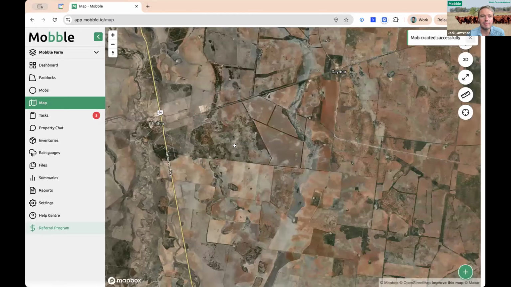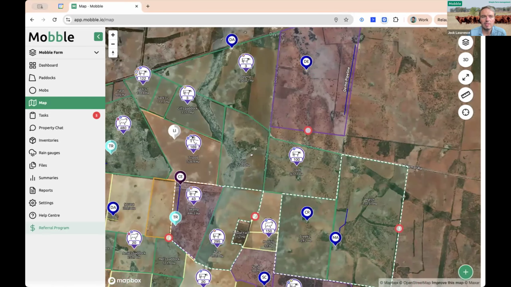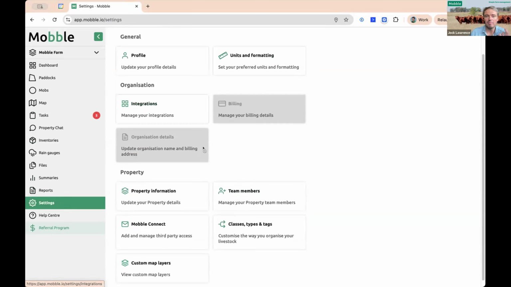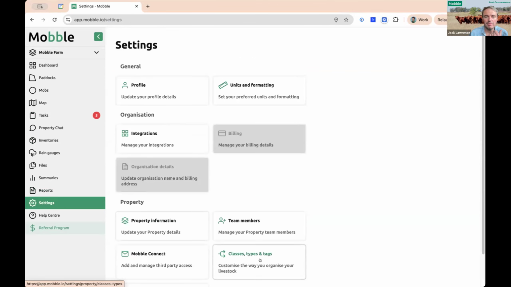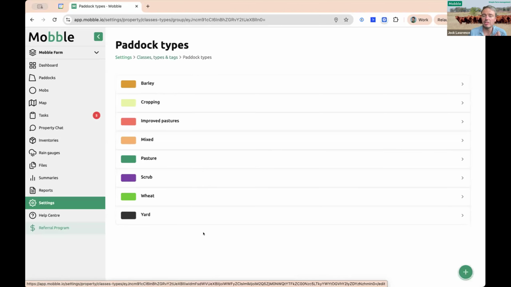And you save it like that, and that's how you add in your first mob. Now, I will note when you're getting set up, one of the good things to do is to double check or make sure that the types and the classes that you're using are relevant to your operation. So you can come into the settings here, classes, types, and tags, and you can customize Mobble a lot in different fields of information that you want to put in there. So the paddock types we just talked about, you can come in here and delete the ones you don't want and add in the ones you do want, for example, and change the colors here as well.